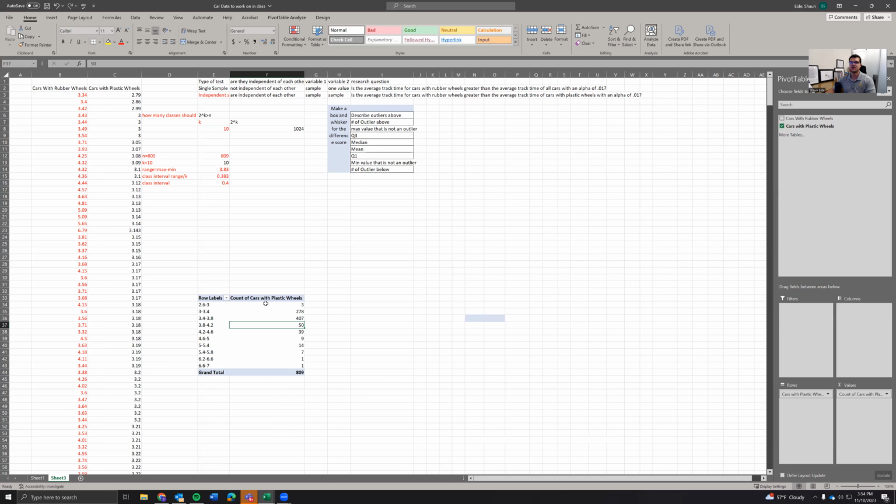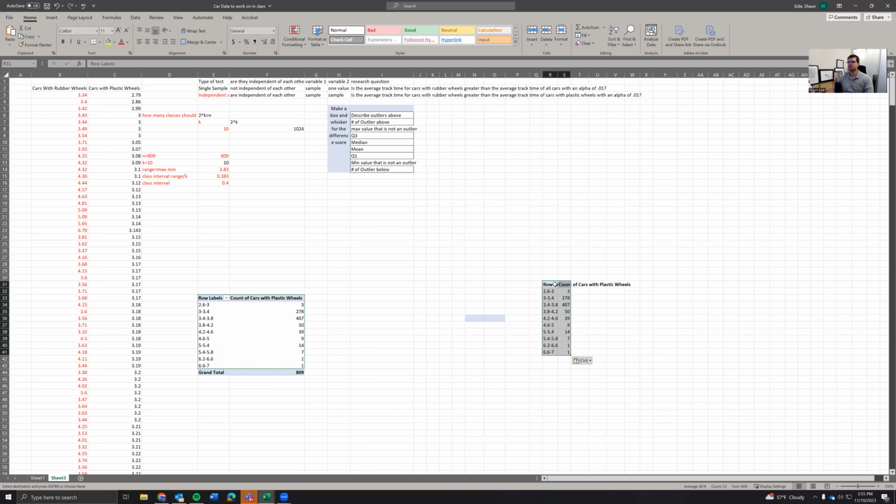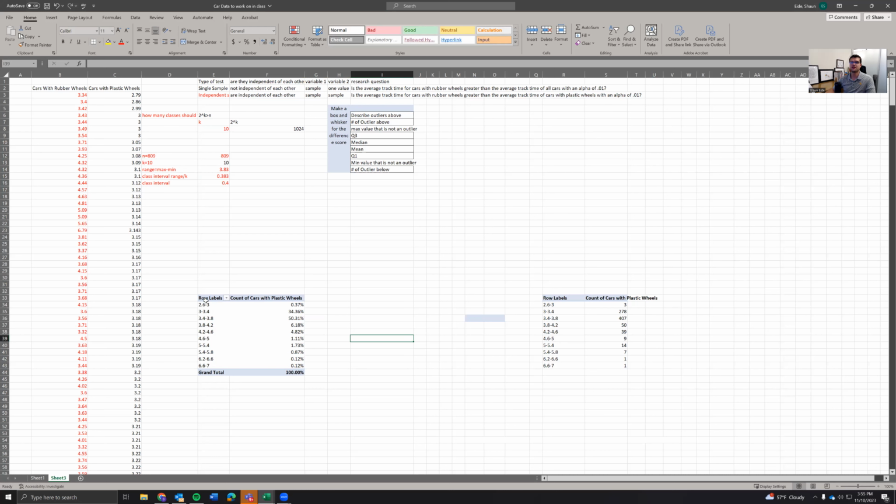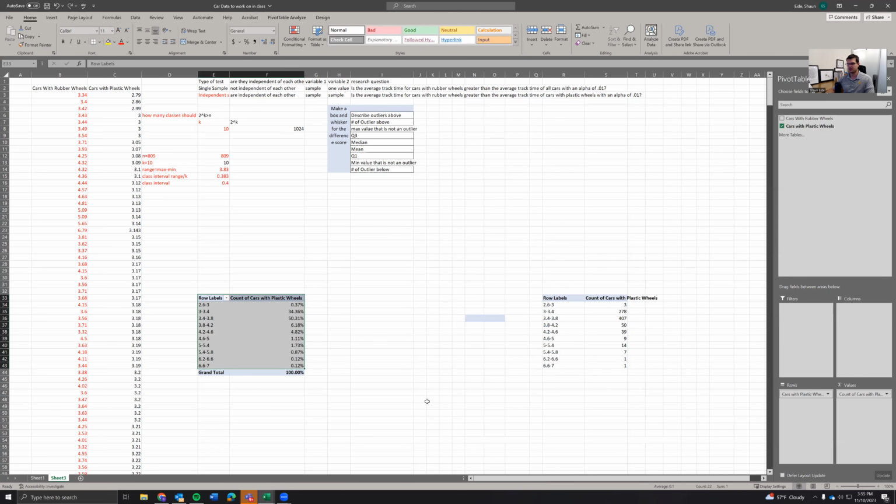And that gives us the count of cars with plastic wheels. And so I'm going to copy this right over here. And I'm going to put it right there and spread it out a little bit. So count of cars with plastic wheels. I want to put this a little bit lower. I might be a little OCD. Okay. And then the next thing that I'm going to do is, instead of the count, I'm going to show values as percent of grand total. And so this is the relative frequency of cars with plastic wheels.